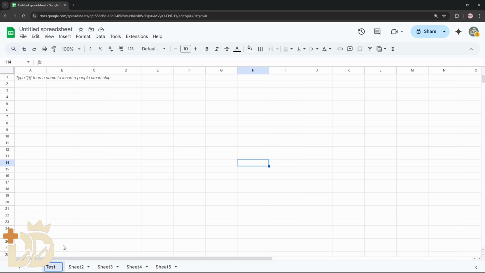test. Let's do that. Just double click on the name down at the bottom, and you can call it something descriptive, something that you've got. But let's go through the fundamentals.